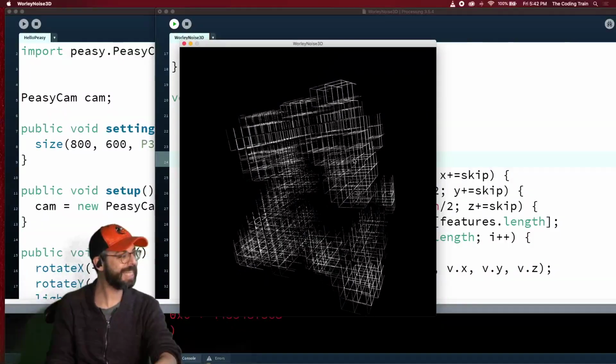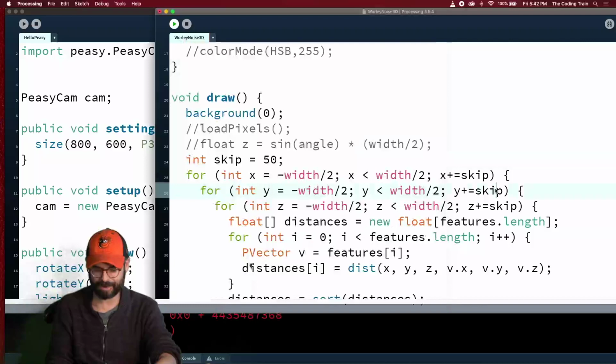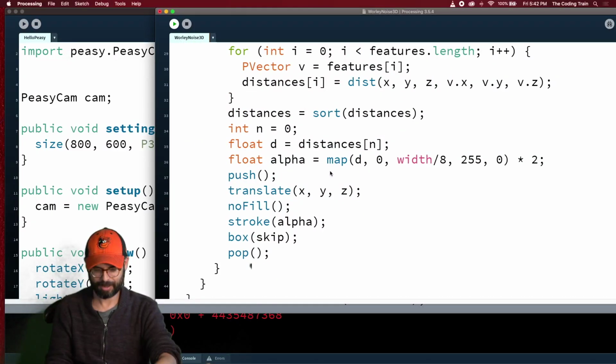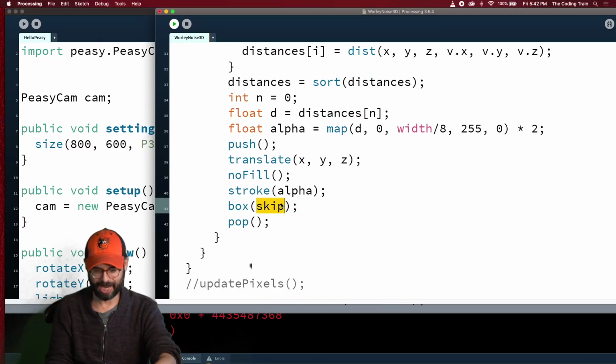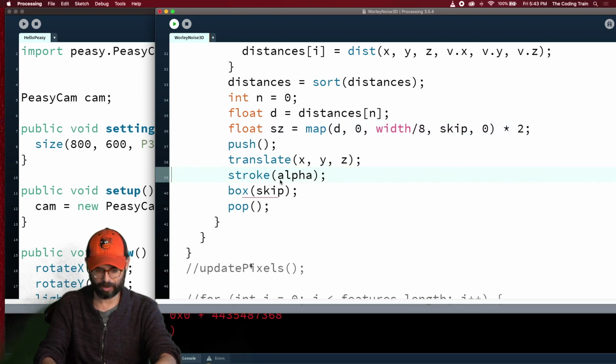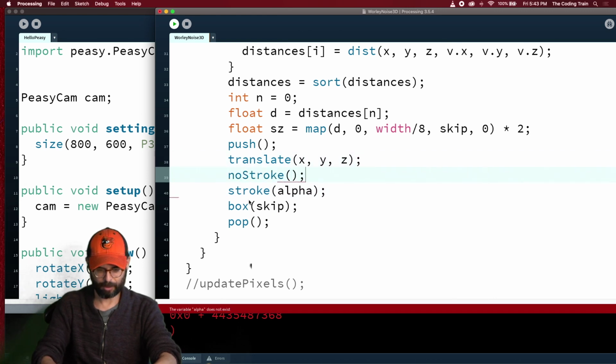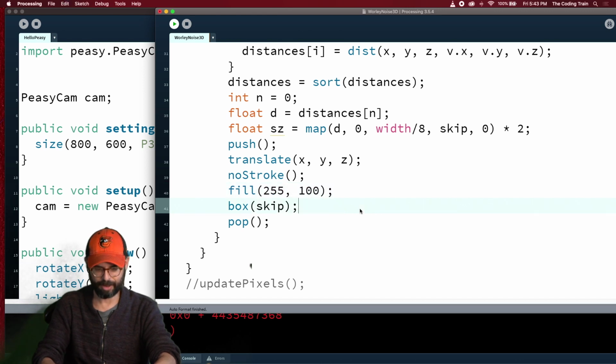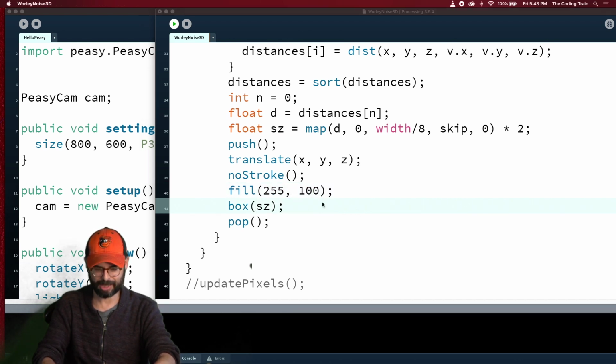Cubes with different sizes. Oh, that's very clever. Okay, let's try to do the size. So this is the size, which we will have when it's close. The size is large. That skip value all the way down to 0. We're going to have no stroke, and we will have the fill consistently be 255 with an alpha. And this is now the size. I like this idea.